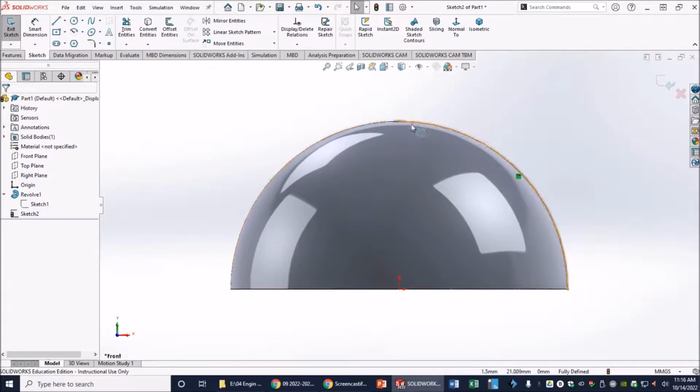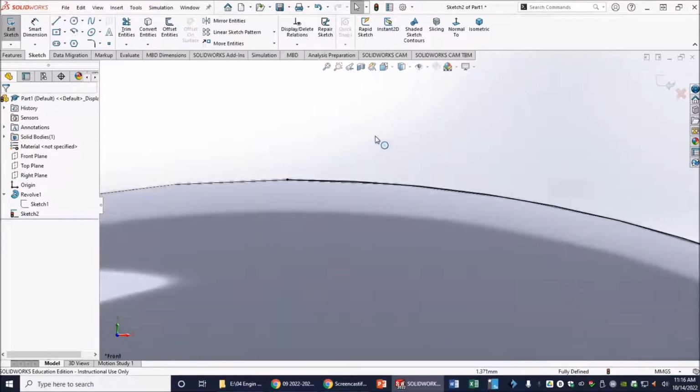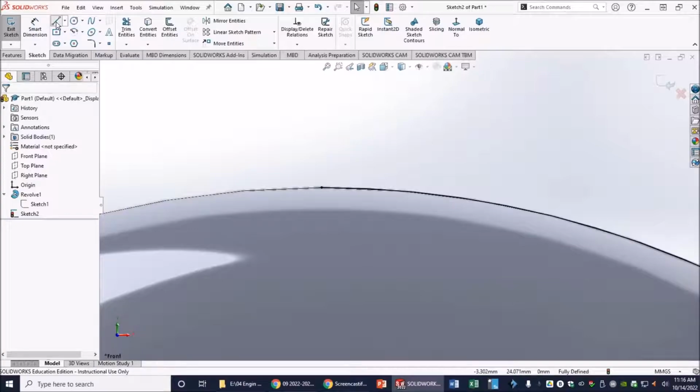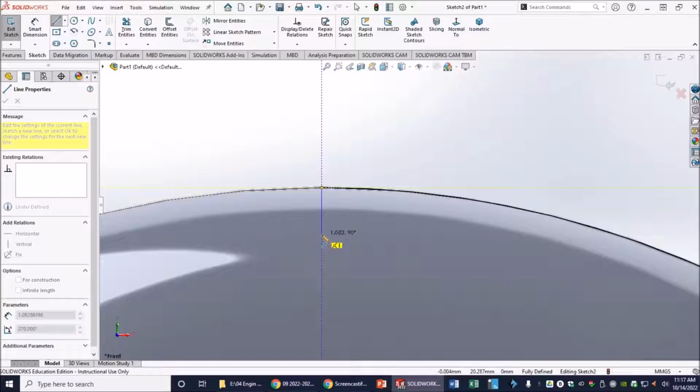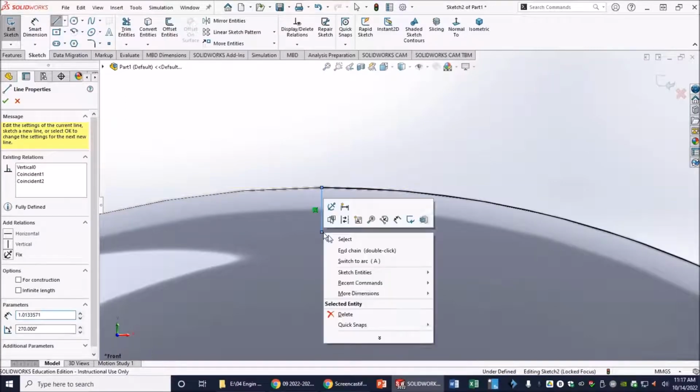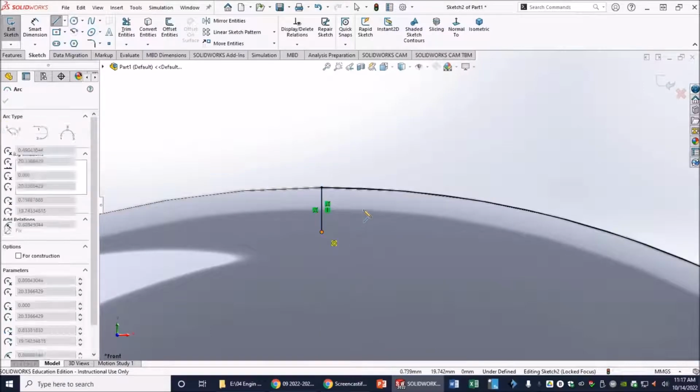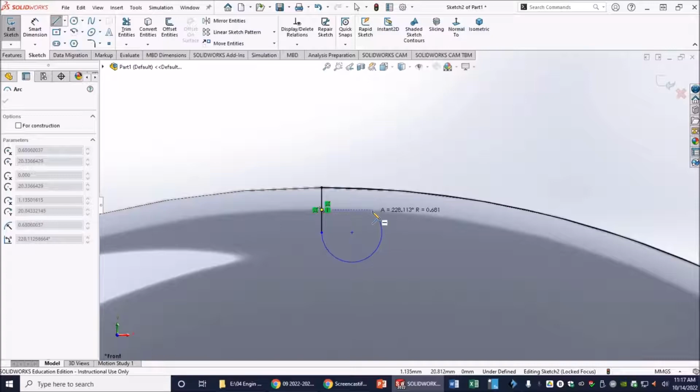I'm going to create the dimple up here, so I'm going to zoom in. Start off with a basic line. Go to the point and drag down a line to about 1 millimeter. Right click. I'm going to go to Switch to Arc. When I do, it's going to give me this arc, but it's a bubble arc.